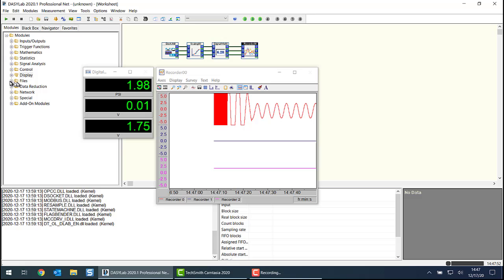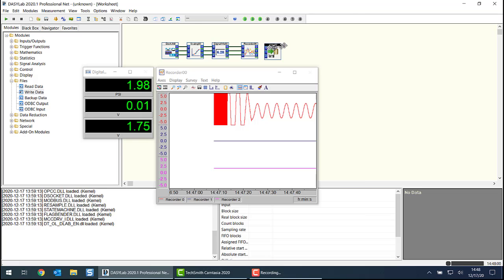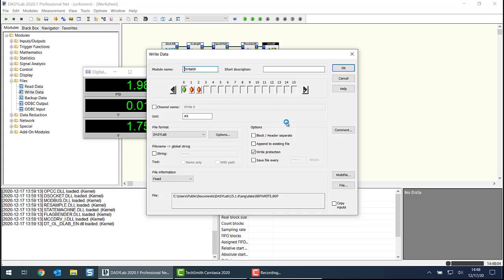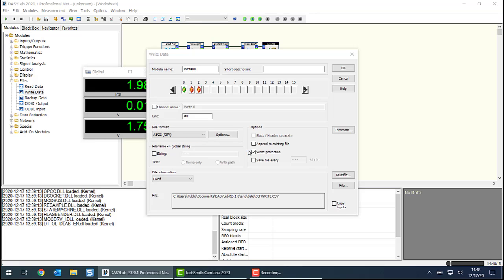Now I will add the write data module and connect it up. So I have 3 inputs. I'll connect it. And now we need to configure it. So previously we had used CSV as a file type. So I will select CSV. I will click yes when it tells me that it's going to configure the way it writes the data.